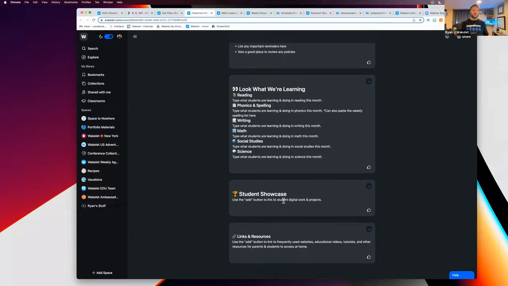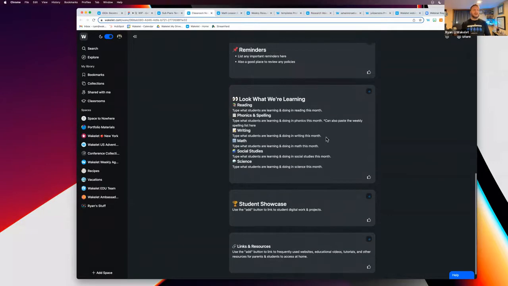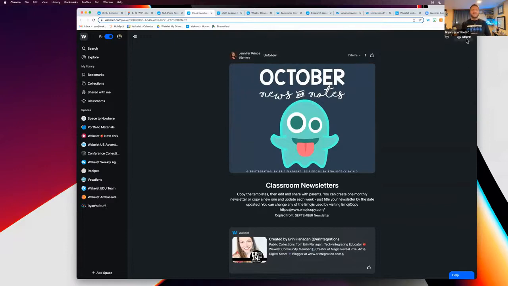You can even have your students choose what they want to showcase each month, and they can pick what they want to get a picture of and upload it for you. And then at the very end, you can click and add more links and resources, whether you want your students to practice more Starfall or you have them do this really good math activity. You can put those links in there and it becomes an interactive link that students and parents can click on and actually utilize. And they don't need to have a Wakelet account.